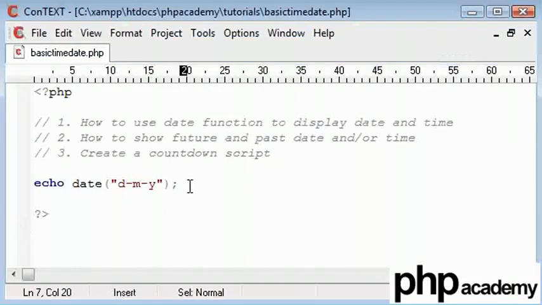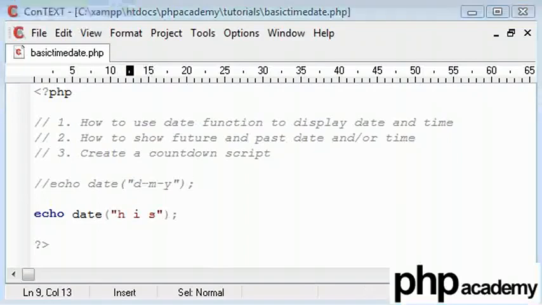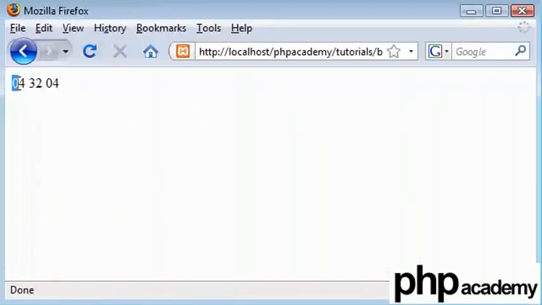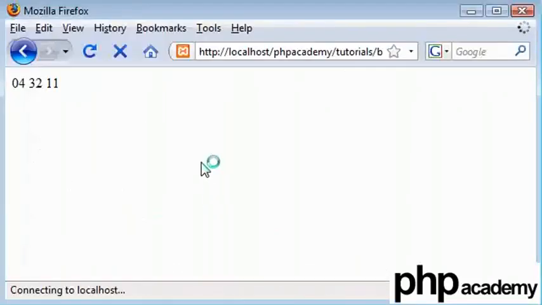Now for the time, let's just get rid of that for now. I am going to echo out, again using the date function like I mentioned before, hours, I for minutes and S for seconds. Now again, if I put capital H, this would use 24-hour format. A small h uses 12-hour format. So I'm going to use 12-hour format. So let's refresh this, and we can see that the time is 32 minutes and 4 seconds. As we refresh, we can see that the seconds move upwards. Okay, so I'm going to use some colons to separate these, and that's given us a nice little date time there.